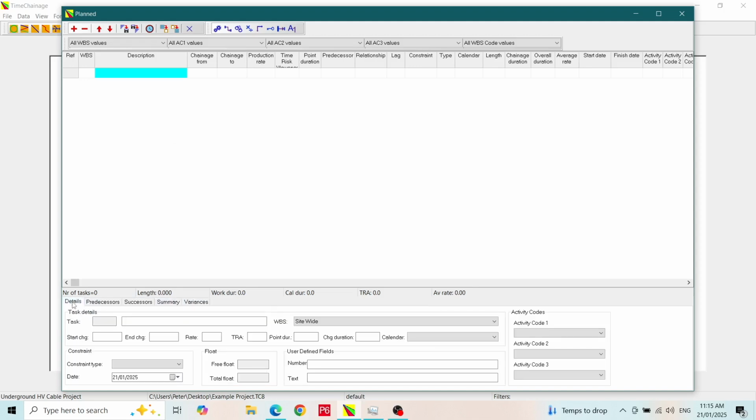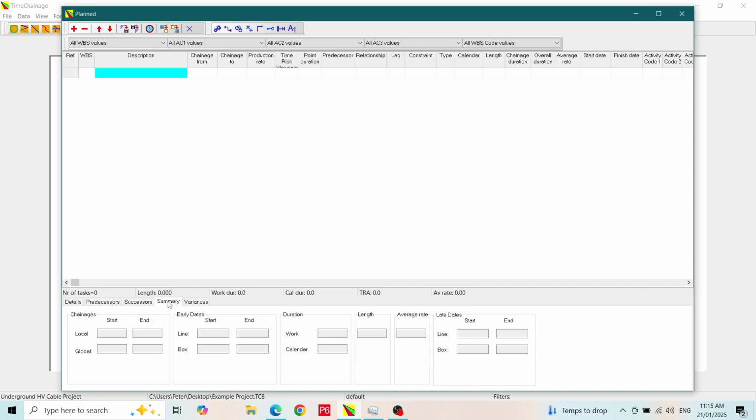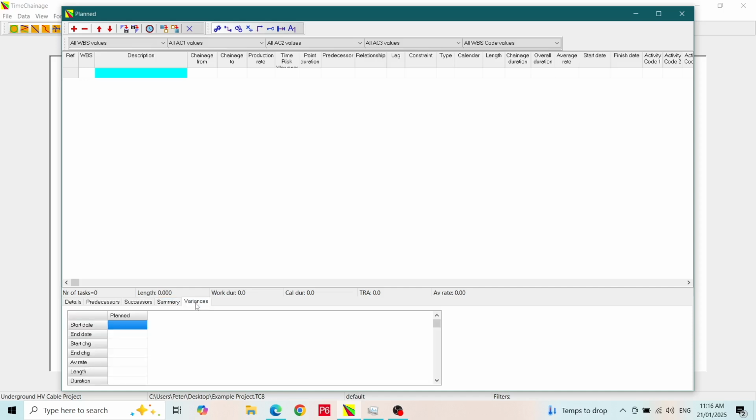The details panel has several tabs: details, predecessors, successors, summary and variances. The details tab contains all of the input fields other than relationships. The predecessors tab allows you to enter up to 10 predecessors. The successors tab allows you to enter up to 10 successors. The summary tab shows comprehensive information on chainages, dates, durations, lengths and production rates. The variances tab shows variances between the planned activity and any baselines you may have created.